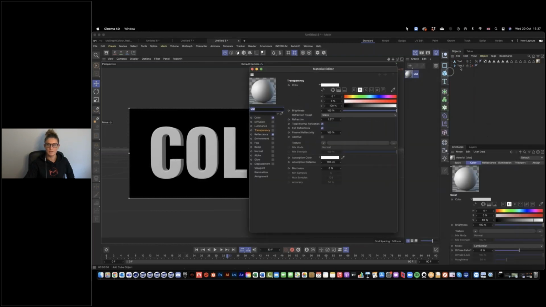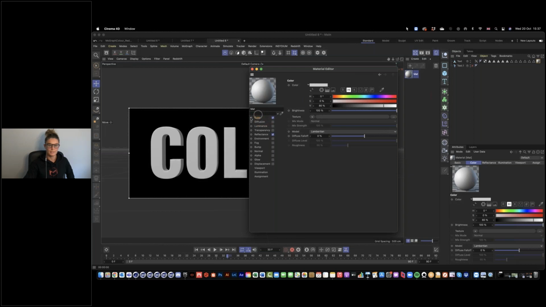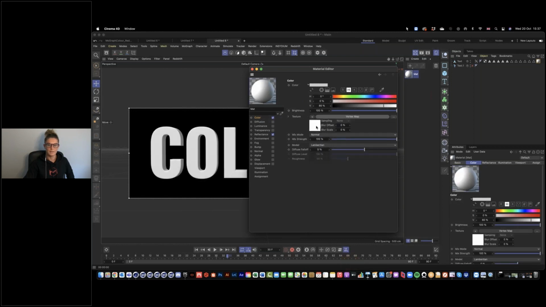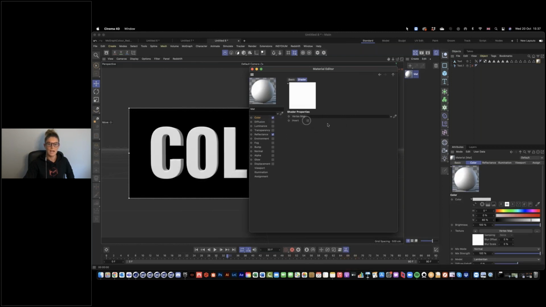Cool, so now how do we use our vertex map within this material? In our color channel, we're going to drop down our texture again. Then all we want to do is, under effects, all the way to the bottom, we have a vertex map. If we click this, we have an area where we can load in a vertex map to use for this material. So I'm going to drag and drop my vertex map in.